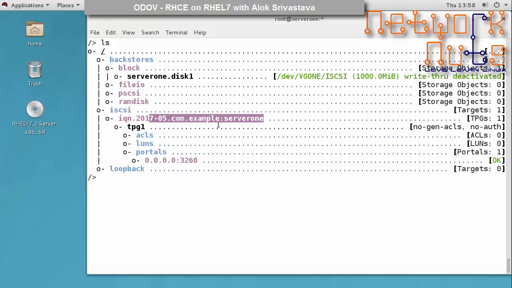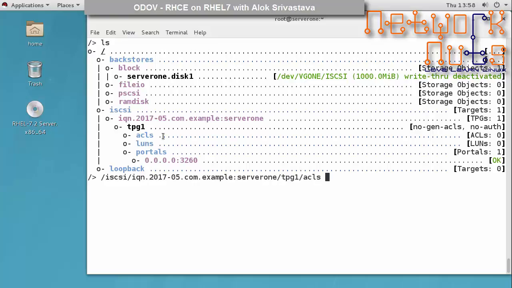So who can access this name? That is the ACL part. So I give here /iscsi, step by step, iscsi, your IQN, your TPG and ACL.